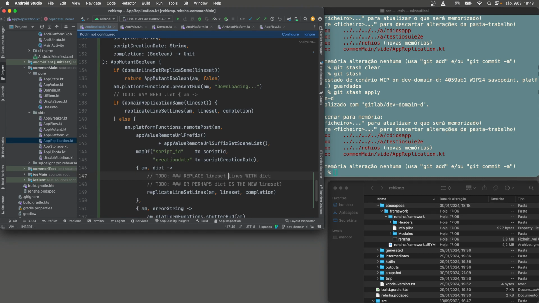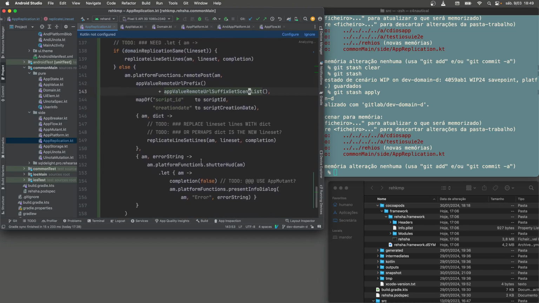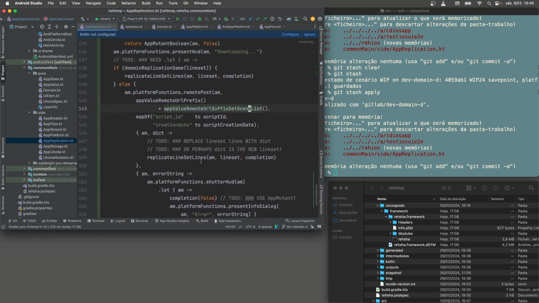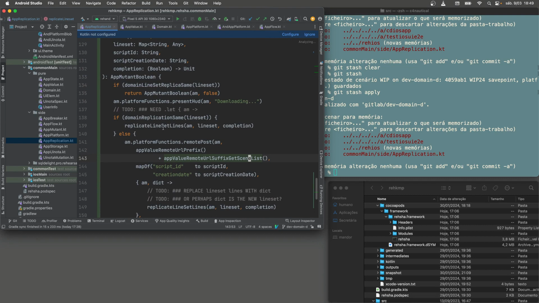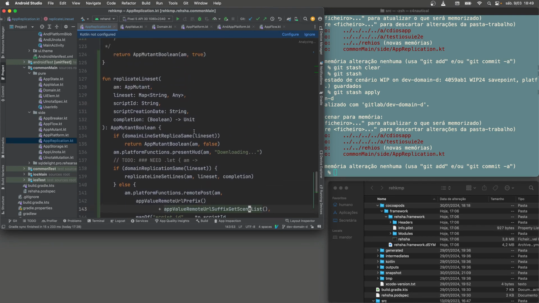Line set lines. I've got to figure that out. I just feel like there's some redundancy here. I feel like it's saying get scene list, but that sounds like the same thing as the line set, that the line set is the scene list. So I got to figure this out. But for now, we know what's going to happen is it's going to pop down into here. So we're going to replicate line set lines.